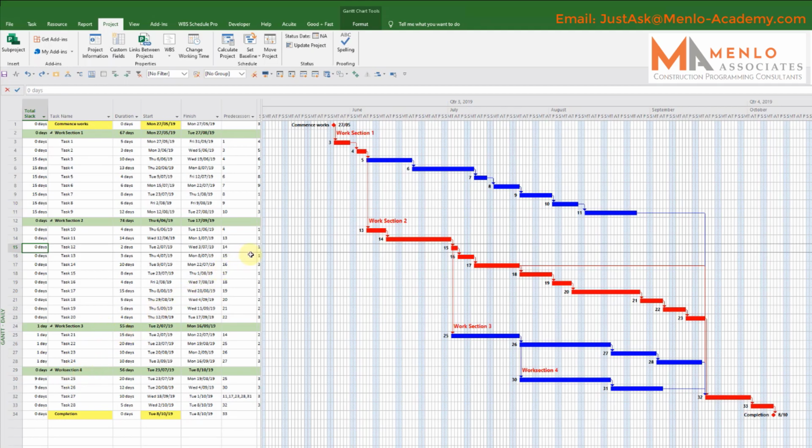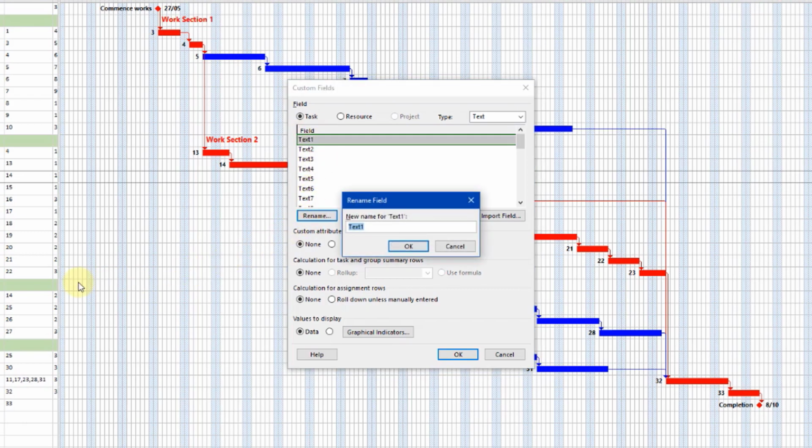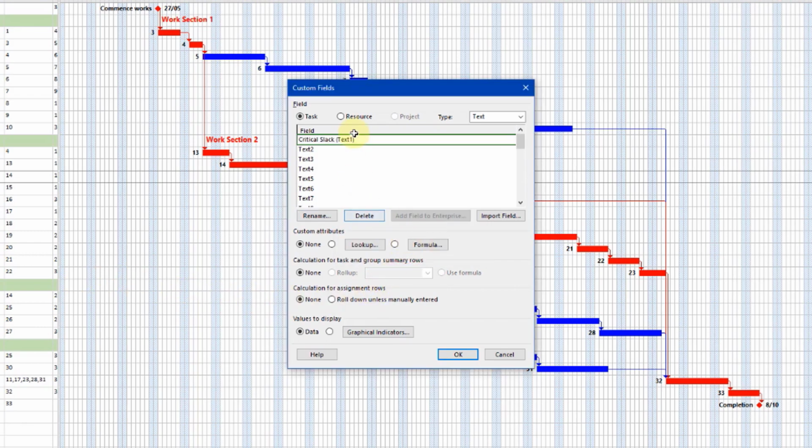So the first thing we do is go into custom fields in the project tab, and I'm going to rename this first text field. The text fields are basically blank fields that you can customize to suit your own requirements. So I have all sorts of different custom fields that I use. We're going to use text field 1, and rename it, and I'll call it critical slack. And that basically renames it.